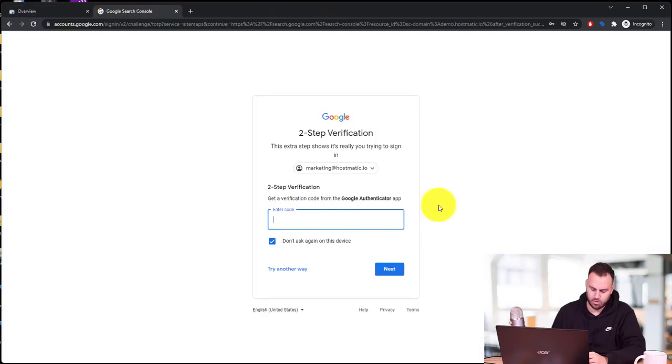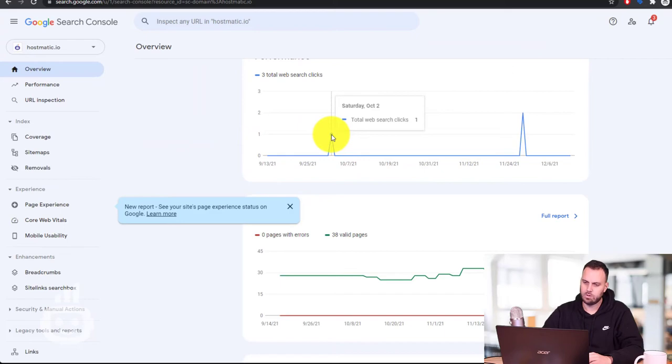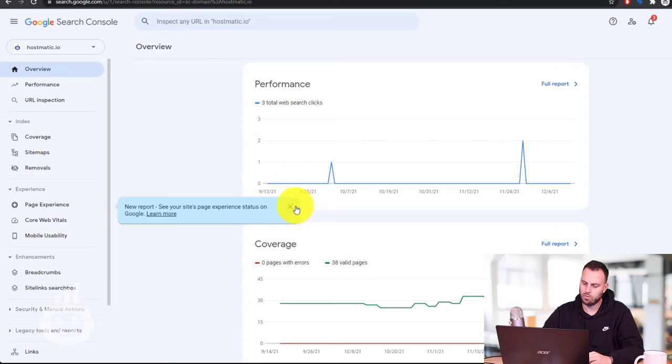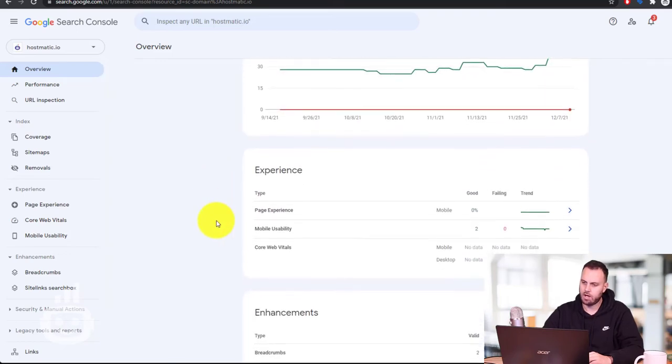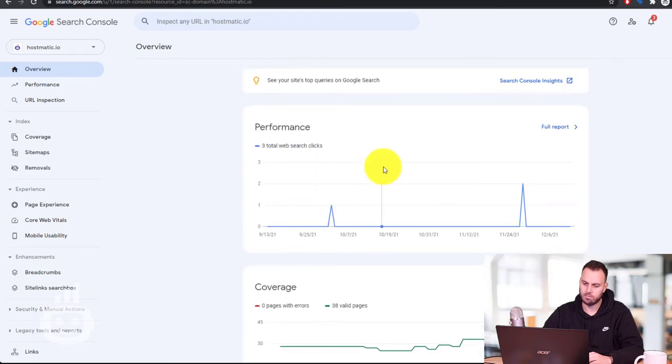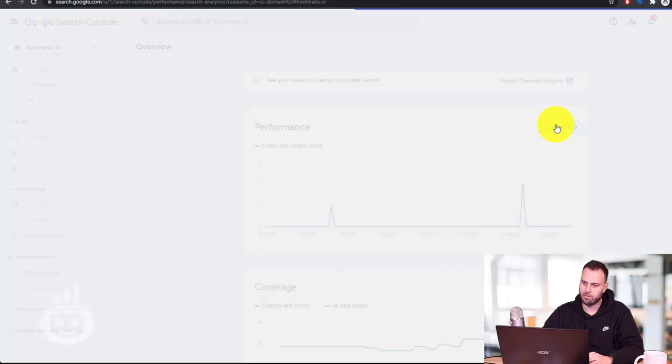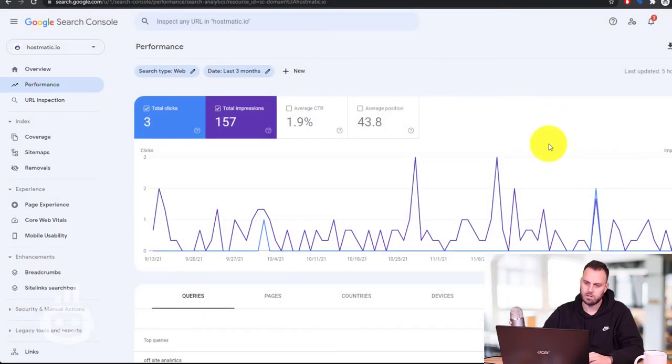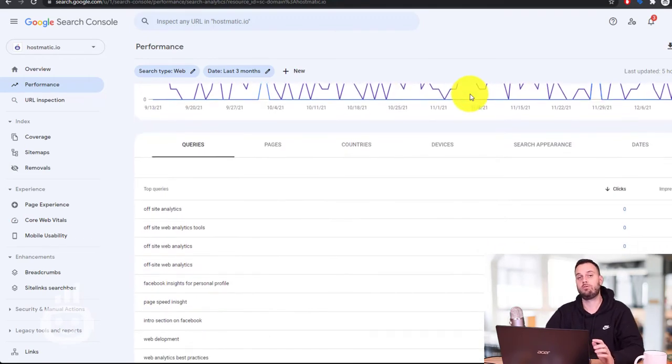And so let me just sign in with an actual account where I've got some potential data here. Okay, so I've got 3 total web search clicks. Mind you, this is being recorded very early into the website. So I can get an overview of my clicks on this little chart here, which is almost a month. And then I've got coverage, which will show me my errors and my valid pages, the experience from Google's perspective, and any enhancements such as breadcrumbs, site links, search box. So to dive further, we can look at full performance to see really what's happening. So clicks versus impressions, the average click-through rate, and average position. So a lot of room here for improvement, obviously.